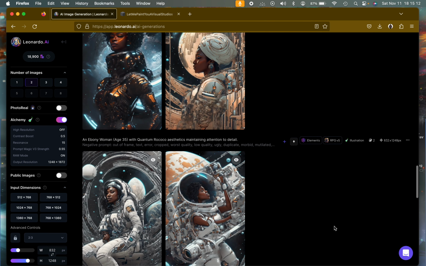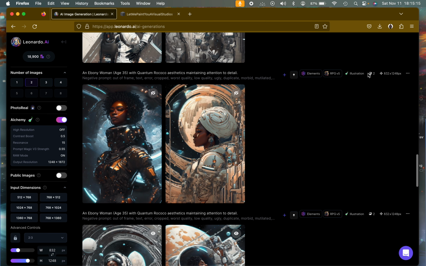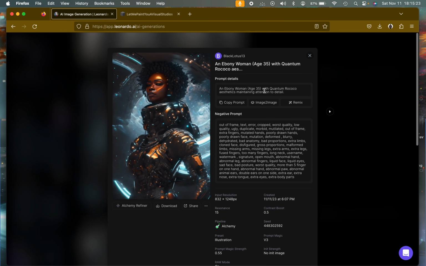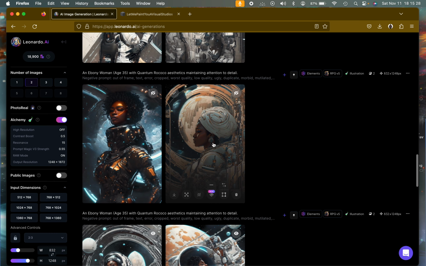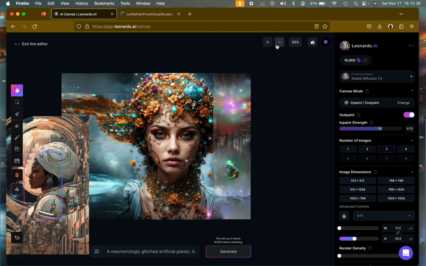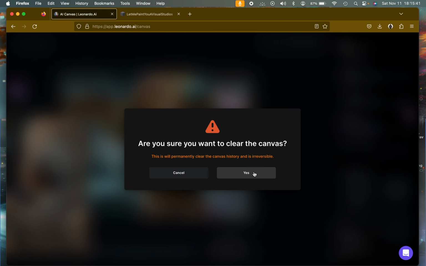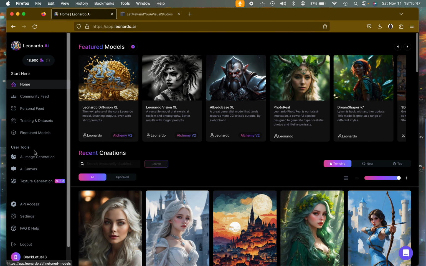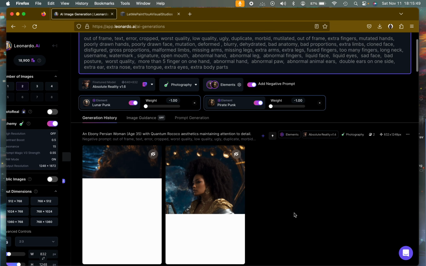What I want to actually do real quick, and I am going to go into this, view the generation, copy the prompt, exit out, and we'll go edit this in the canvas. Actually, let me clear the canvas history. Exit out of the editor. Go back to the AI generation.